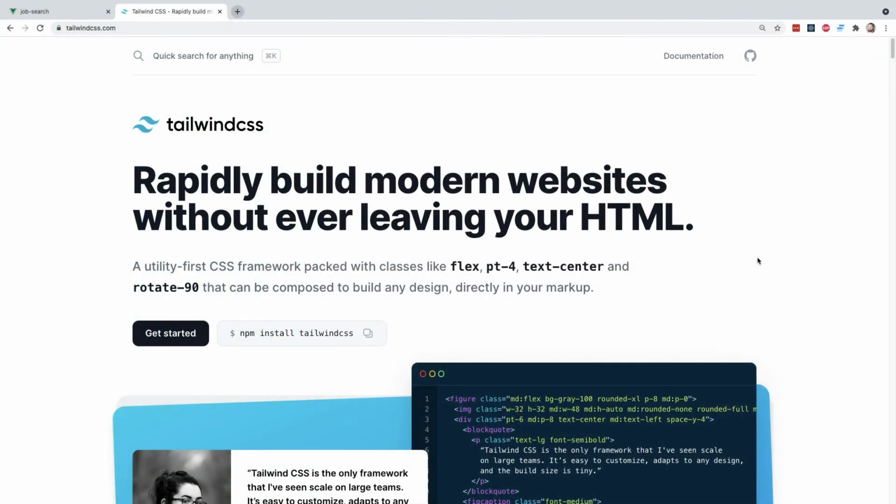Welcome to the next section of the course. In this section, we're going to install the Tailwind CSS utility library or CSS framework. And we're going to be using Tailwind to help us write really quick, easy CSS styles throughout the course.